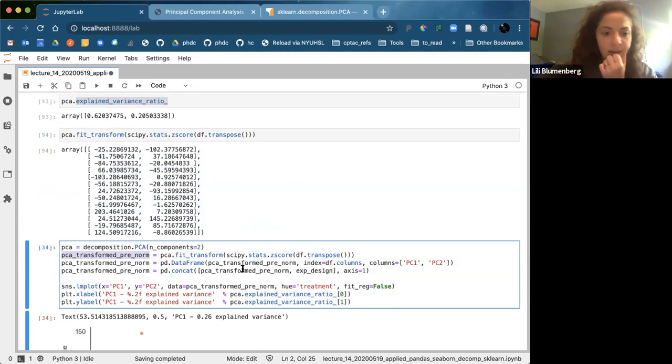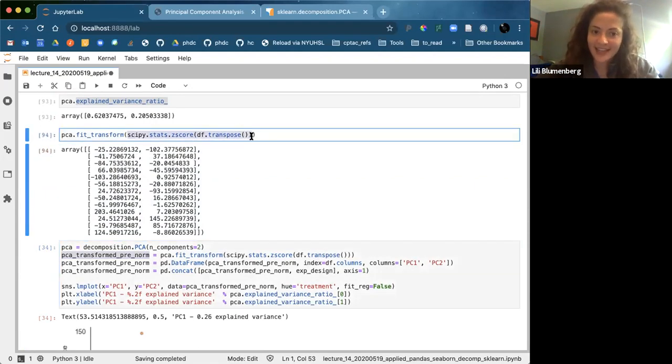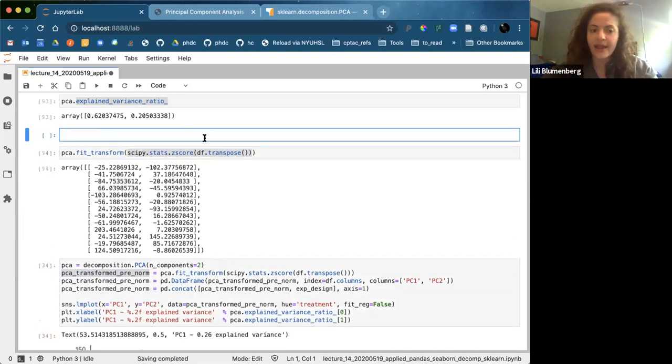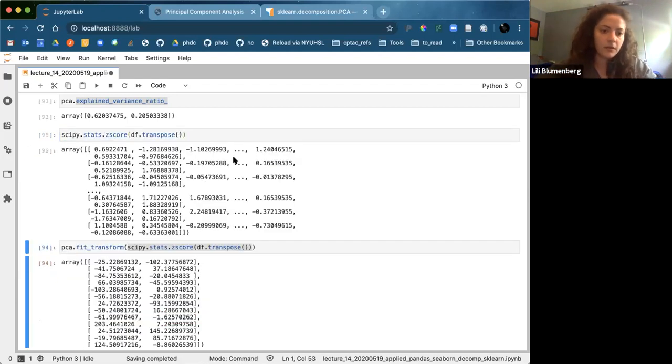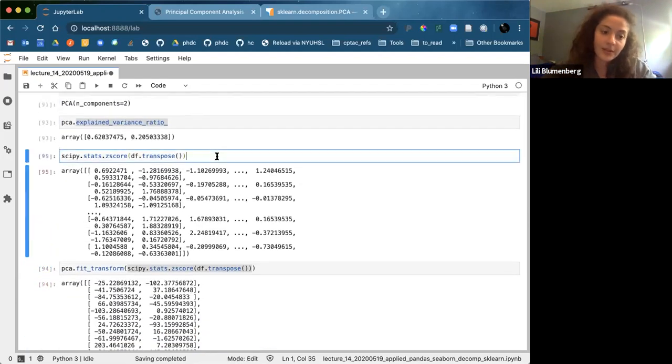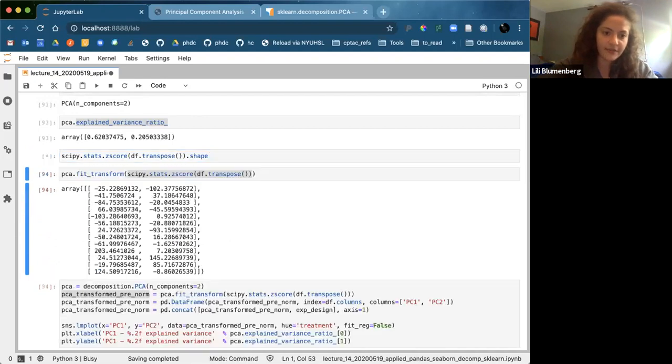Another element that I skipped over a little bit is scipy.stats.zscore. So z-scoring is a way of getting all of your data to have the same mean and the same standard deviation, specifically a mean of zero and a standard deviation of one. And the way you do that is, so this actually just gives you an array like this.